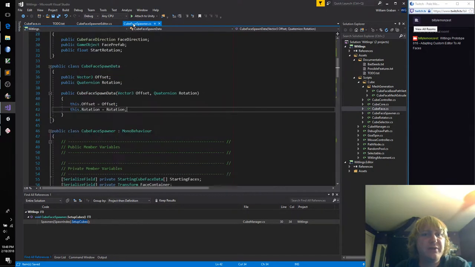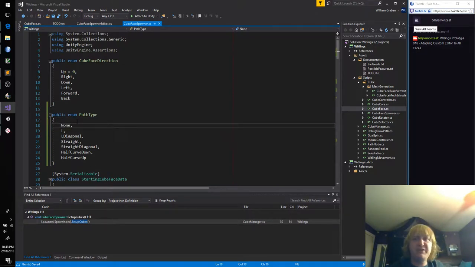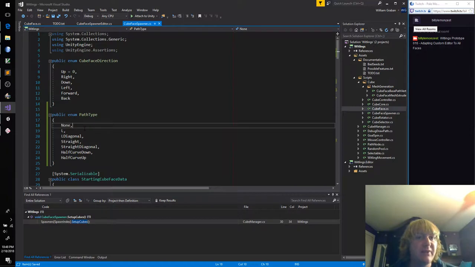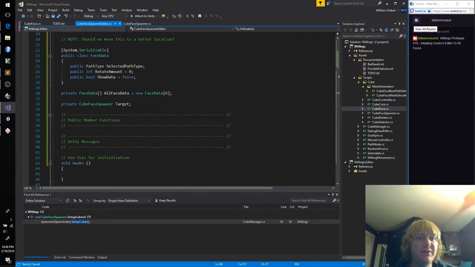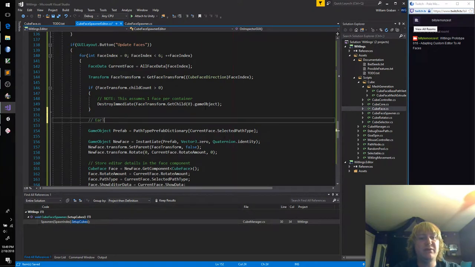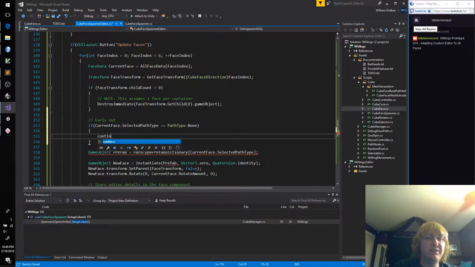Actually, before we go any further, I kind of want to change this path type to none. That should be the default. I would like to leave some empty faces up there, right? How are we doing on time? Halfway, perfect. Nice. Okay, so we've got none as the default. Now what happens in the editor when I click the button? Make sure if there is a child, destroy it. Before this, we'll have an early out. If current face dot selected path type equals none, continue.